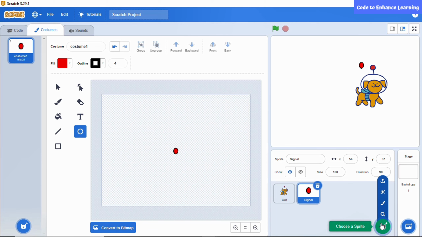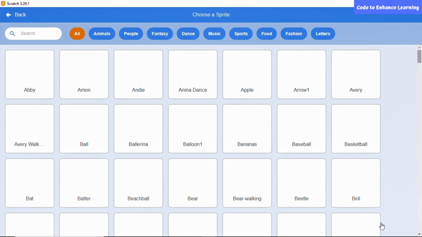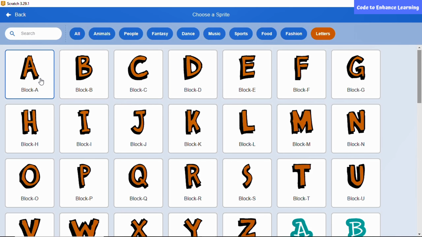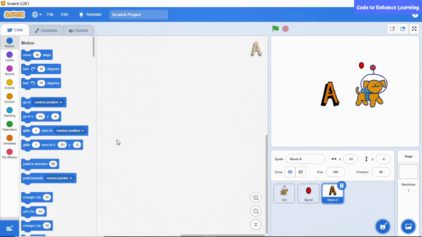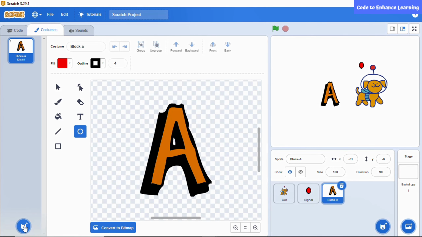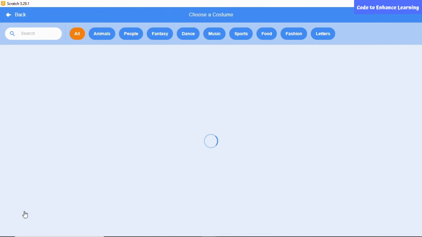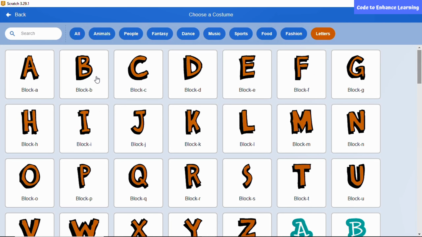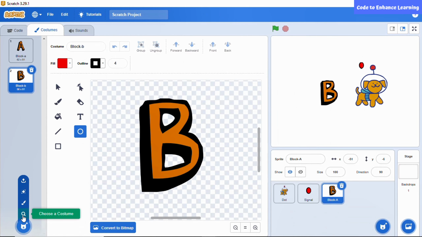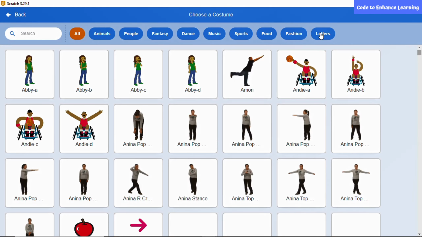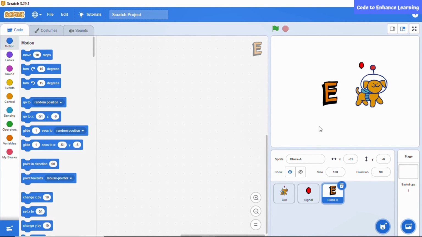After that, the third sprite is the letter with different alphabet costumes. For that, we choose a sprite, select the letter, and we select the letters from A to E. Likewise, we go into the costumes. In costumes, we again choose a costume, letter. Likewise, we select the B. So we have to select up to the E letter, repeating the same process. So our third sprite, we have also made the letter with alphabet costumes. We have made these 3 sprites: dot, signal and letter with alphabet costumes.